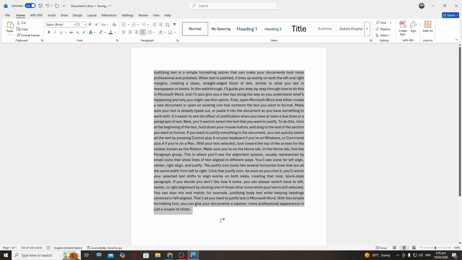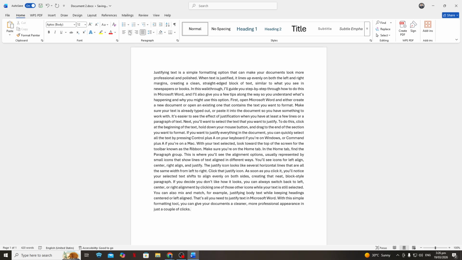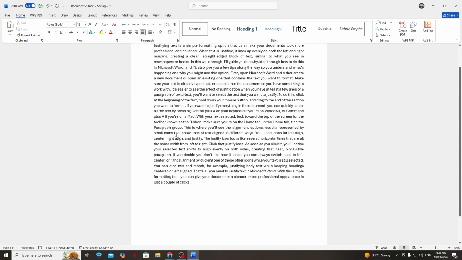If you decide you don't like how it looks, you can always switch back to left, center, or right alignment by clicking one of those other icons while your text is still selected. You can also mix and match, for example, justifying body text while keeping headings centered or left aligned.